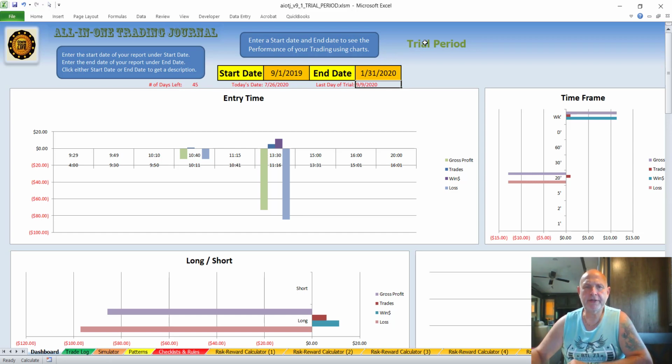If you decide at the end of this trial period to purchase this journal, all of your history will get carried over into an unlocked version, and when you open that unlocked version up, you will have gotten a password from me to enable that, and it will also then show unlocked where it says trial period. It will also give you a block in here that tells you how to contact me if you have a specific question about the journal.